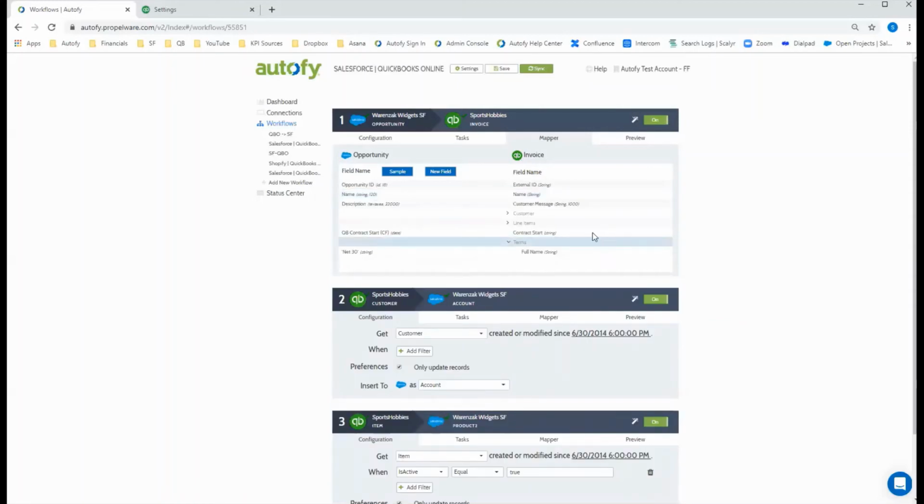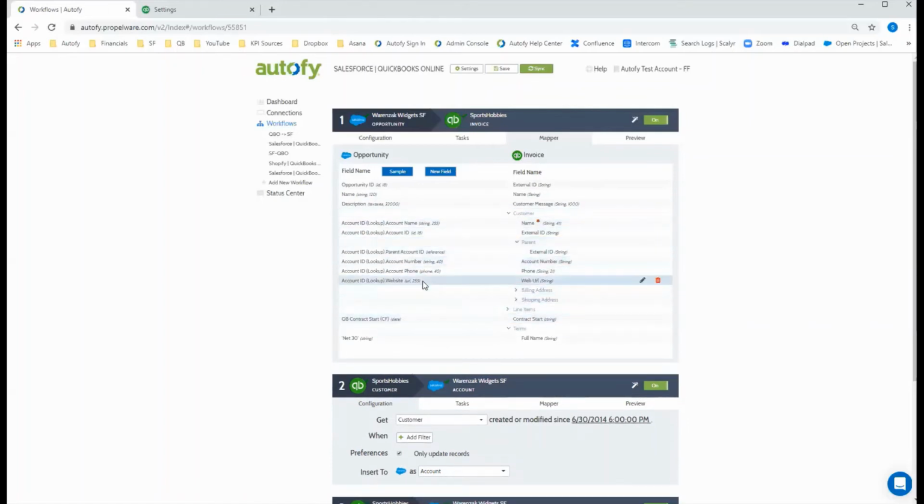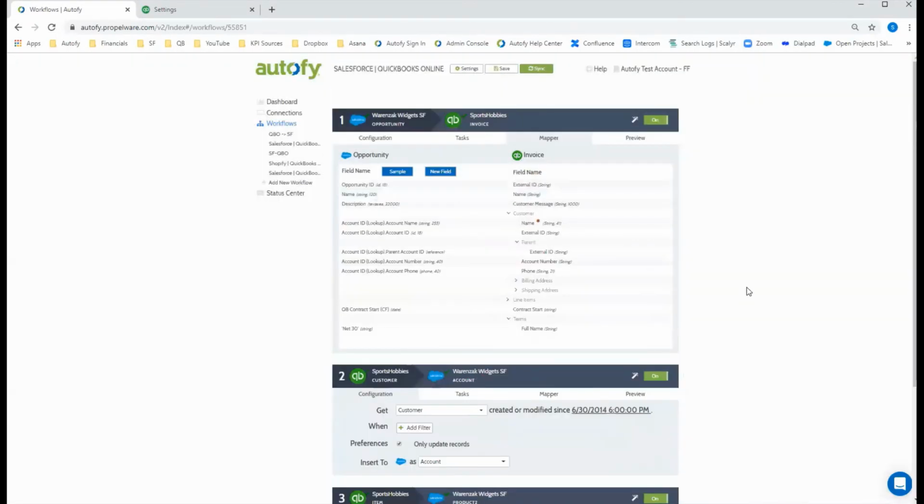And I might have some information that I want to delete altogether. Maybe I don't care about the website or updating the customer information while I'm doing my opportunity to invoice sync, so I can delete it. The system does confirm that I want to delete this map field, and I just say yes. I can very easily go back in and add that field if I want to. It's very simple to edit and delete.